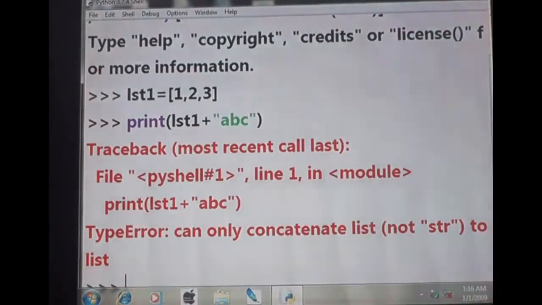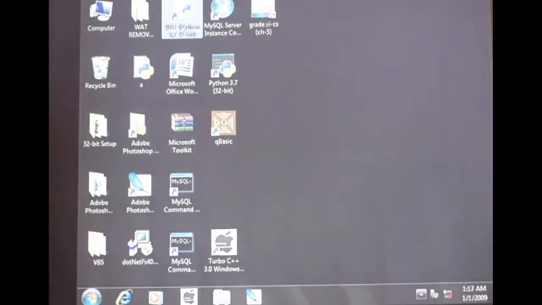Why? Listen, only a list can be added to a list. This is a list and this is not a list; this is a string. That's why it shows a concatenation error. Concatenation means joining. So what do we learn here? You can add only list and list, but you cannot add a list and a string. If you add a list and a string, you will definitely get this kind of concatenation error. Clear? Okay, done. We are moving on to the next one.